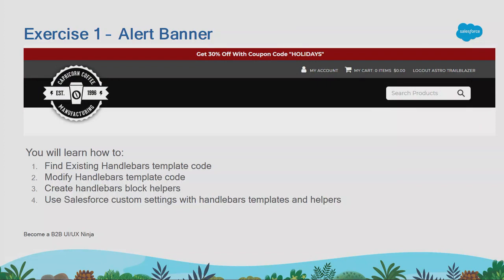Next slide. Okay, so I'm going to turn it over to Andrew Day. He's going to take you through exercise 1, our alert banner.